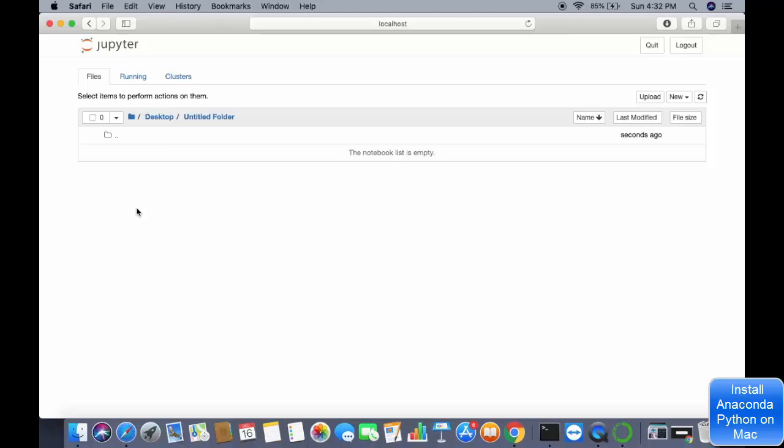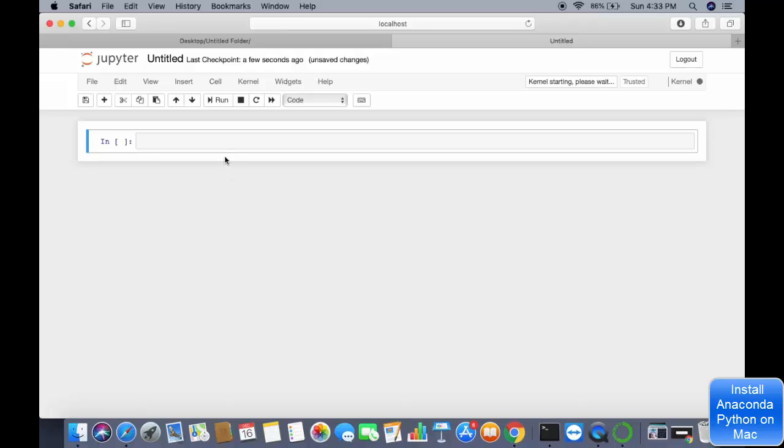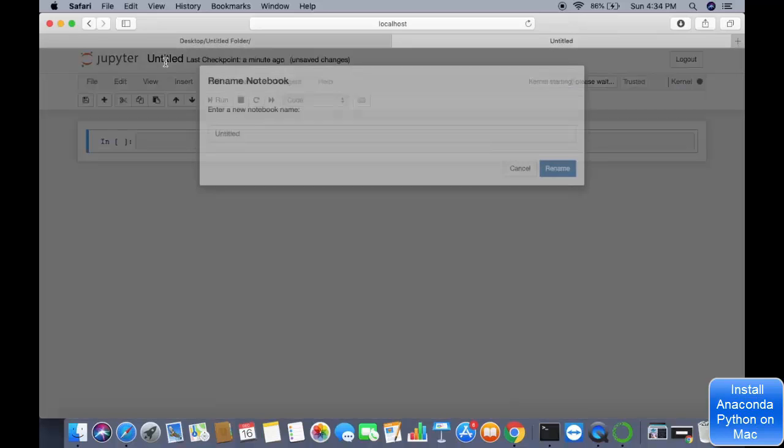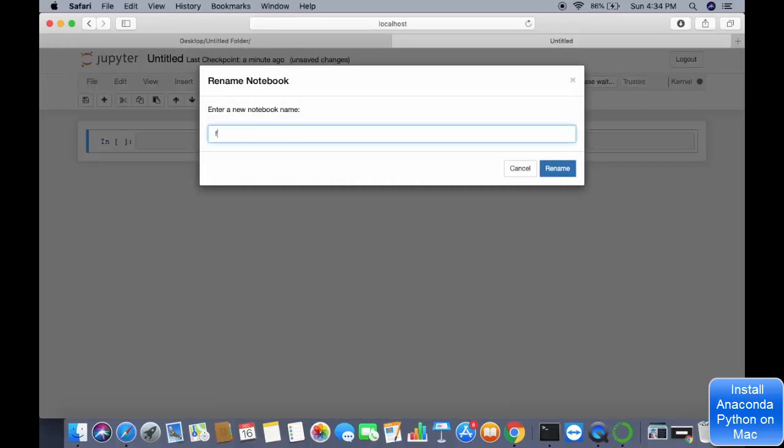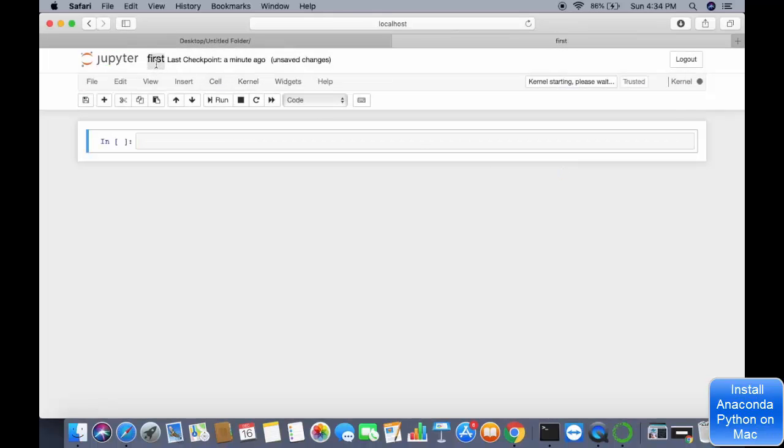So I'm going to click on untitled folder, and once I'm in this untitled folder, what I'm going to do is I'm going to select Python 3 here, which is going to open the new notebook on the next tab, which is going to launch the Jupyter Notebook on the next tab. So now from here I can change or give the name to my notebook. So let's say I want to say this is my first notebook. So I'm going to just say first and then click on rename, which is going to rename this notebook.